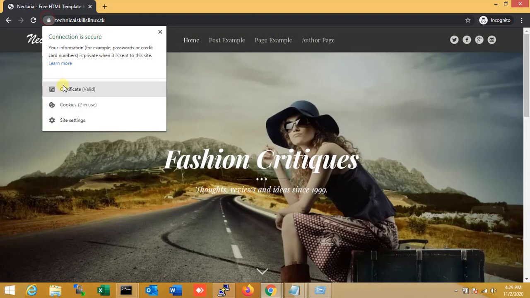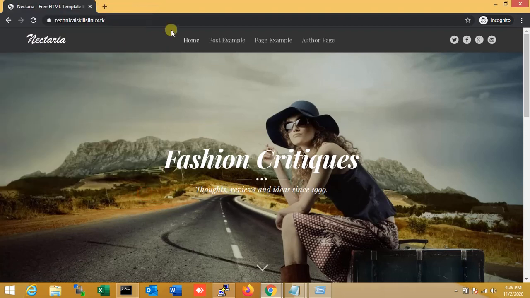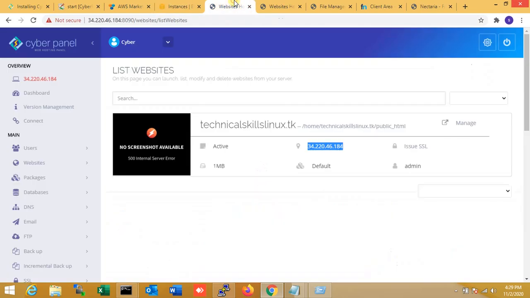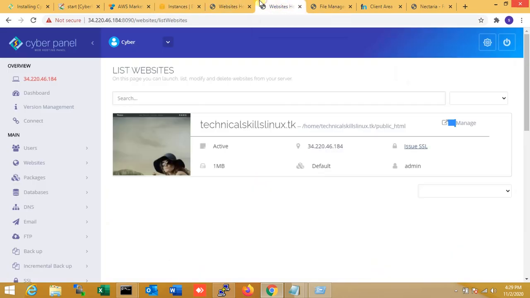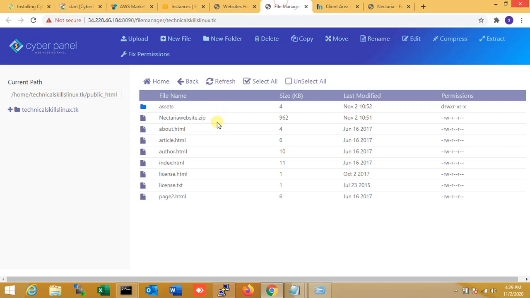Now I'm checking the valid certificate. It is issued for one year. It's totally free for your domain. That is a very fantastic panel. So now you can easily host your website, for your cPanel or CyberPanel users. You can easily manage everything.